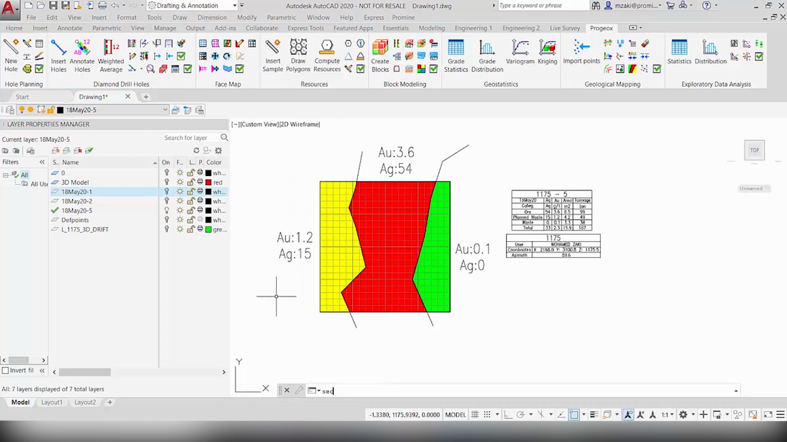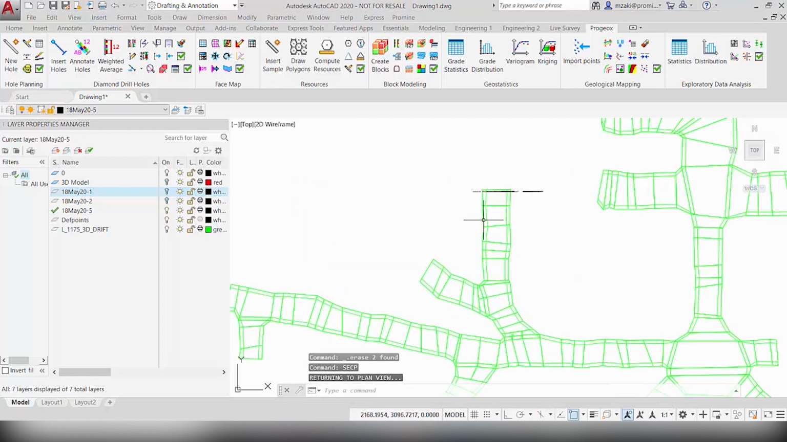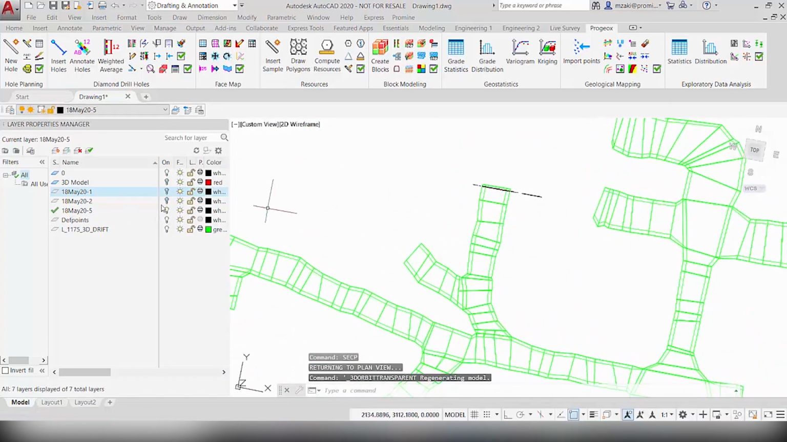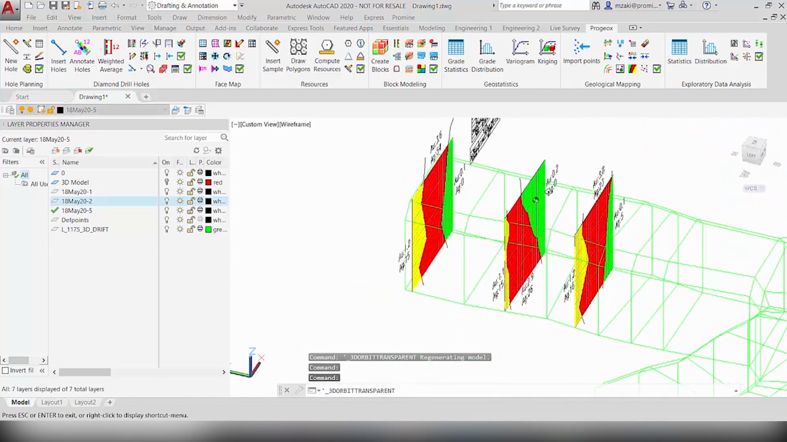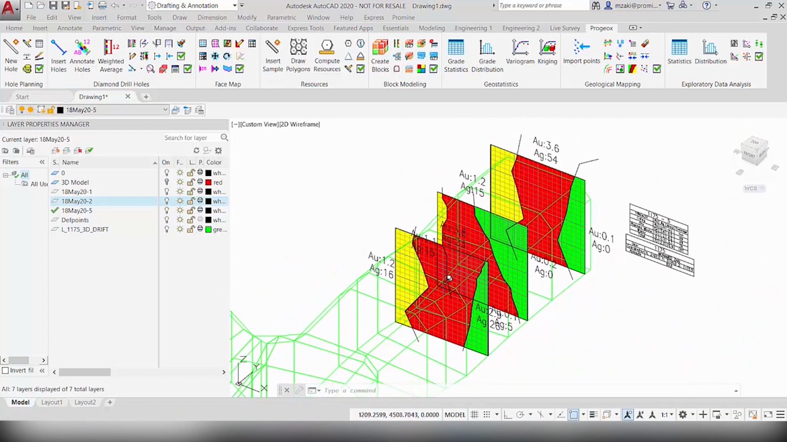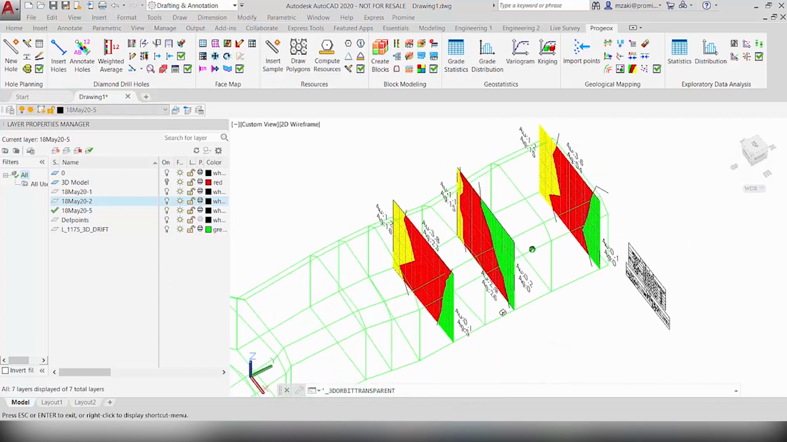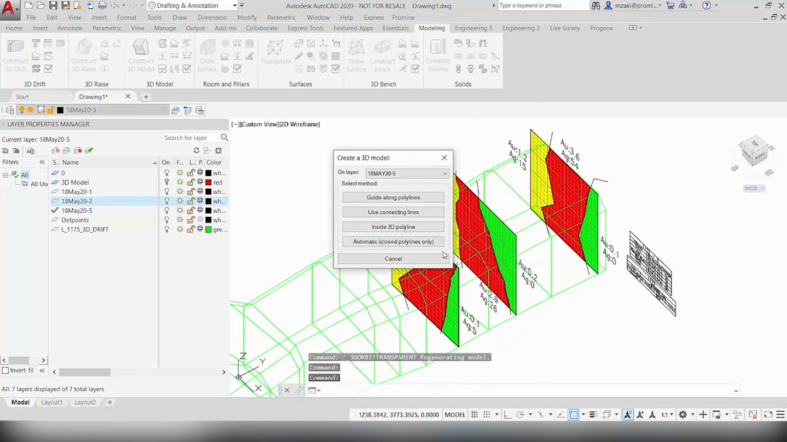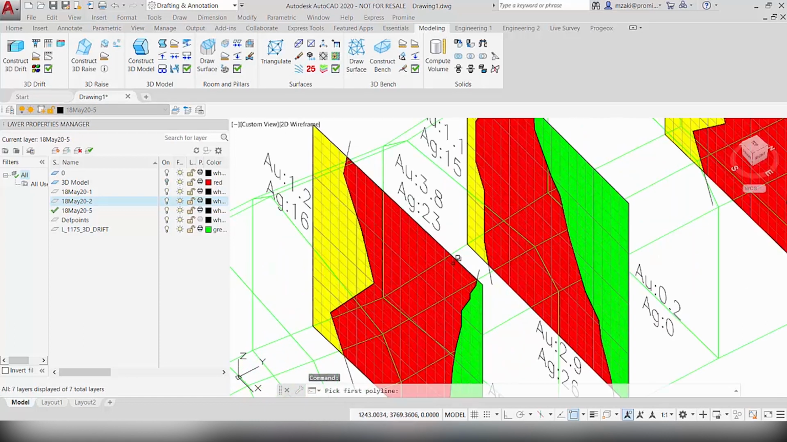And if we go back to plan view, we can see our face map right here. And you can actually have multiple face maps on the same drawing. So I created two extra ones here. And then what you can do is actually link them all together to create a 3D model. So to do that, go to modeling and then construct 3D model. So this basically allows you to create a 3D model very easily between polylines. Use the automatic option and then select the contours.